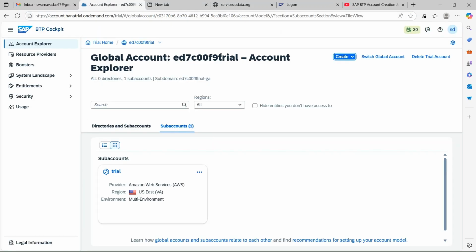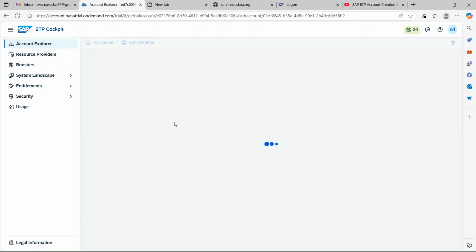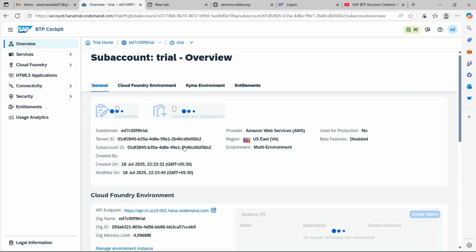In my trial account, this is actually a global account, and here you have to click on trial. There's a sub account over here. You need to click on the trial option, and this will open your trial sub account. This is your sub account.